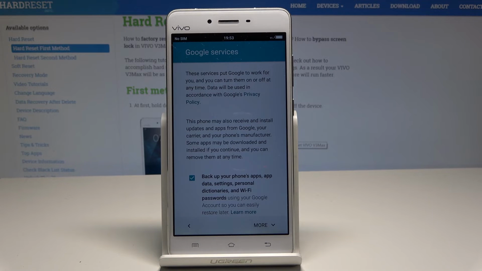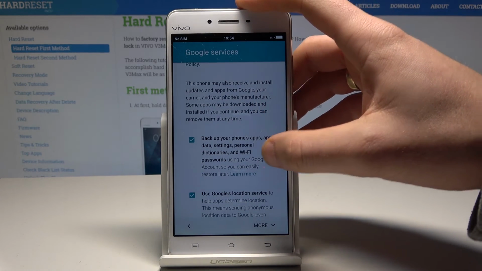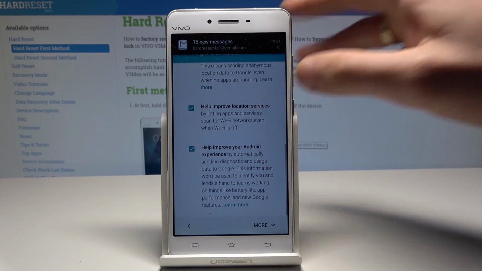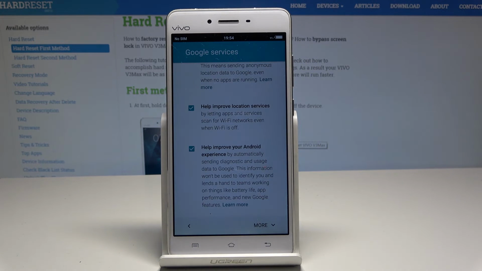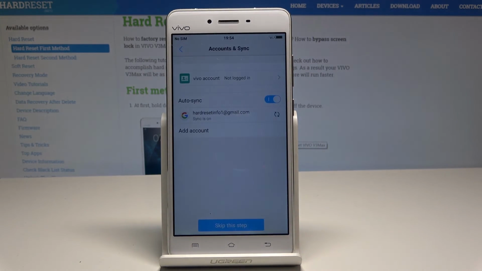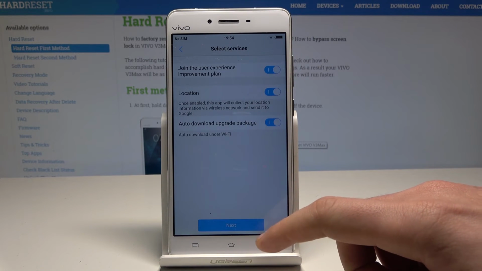Now you've got a couple of good services. Here you can enable or disable backup your phone apps, app data. You can use Google's location service, help improve location services, and help improve your Android experience. Let me leave all of those services enabled. Tap more and next. And here let me skip the following accounts and synchronization, so let me gonna do it.